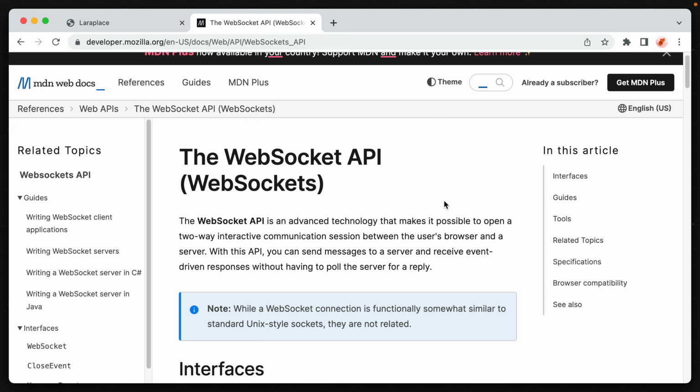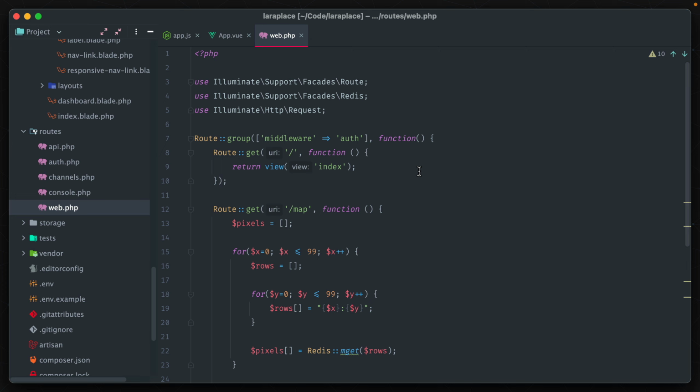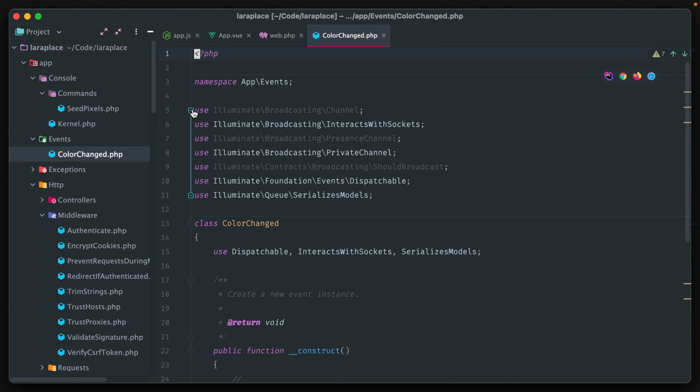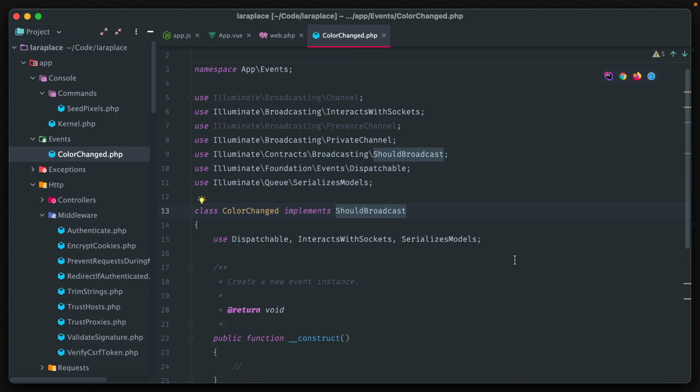starting with the latter. So in our backend, let's create a Laravel event that will fire off whenever someone changes a pixel color. Using the terminal, we can create a new event, php artisan make:event, and we'll call it ColorChanged. Now let's go ahead and open up that class. And this only needs a few additions. So first, this should implement ShouldBroadcast, because this will eventually be broadcasted out, and we'll talk about that shortly.